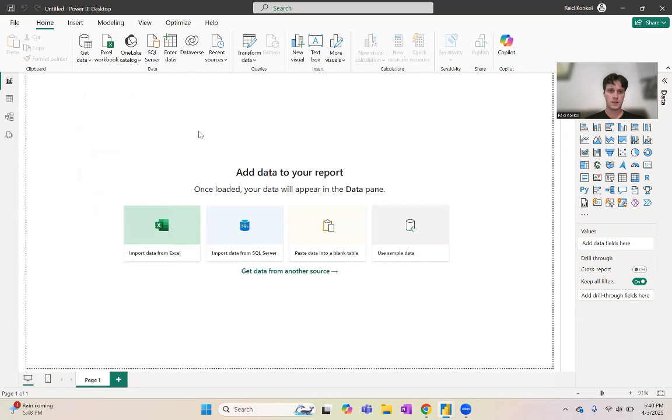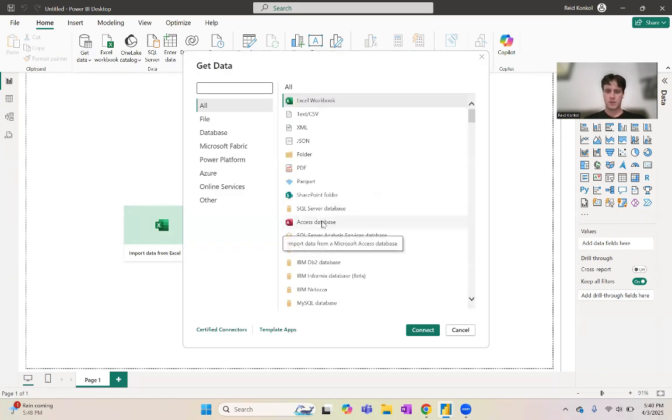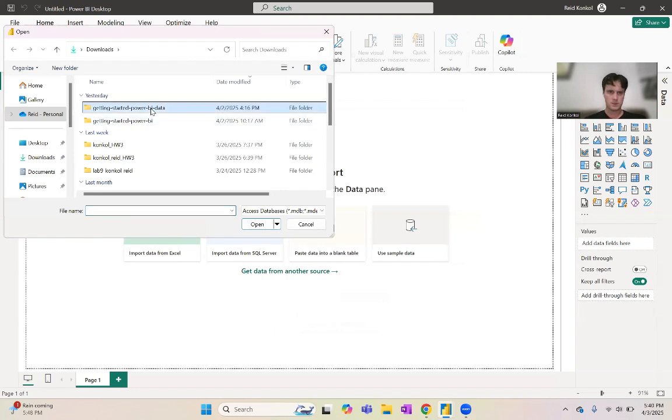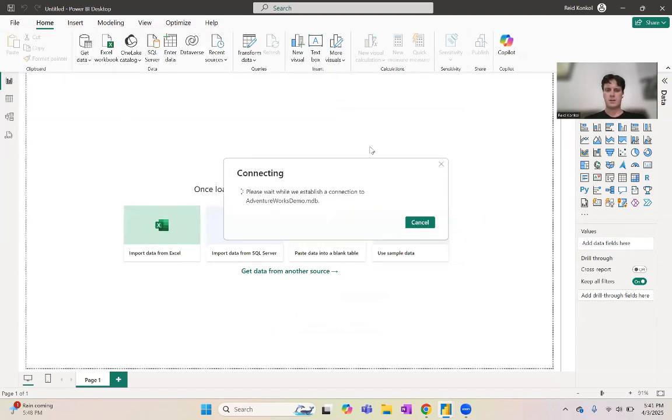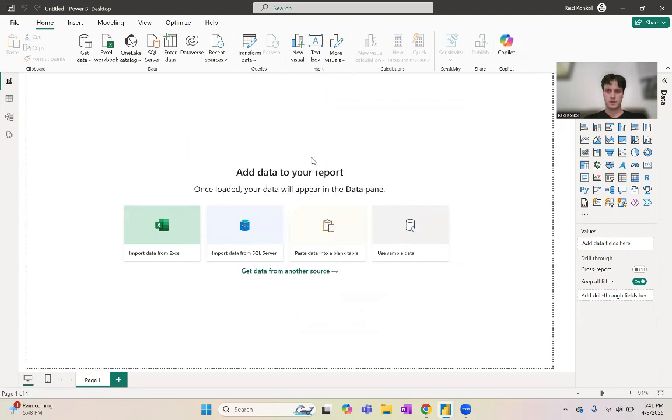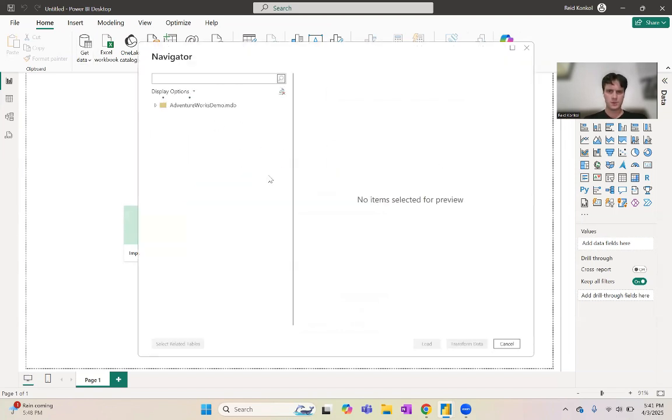So the first one that we're going to get is an Access database. And this is also where you can start to connect to automatically updating data so that your model updates itself as you go along. So we're going to open an Access database. It's going to be in this folder. Actually works demo. So that is basically all of the sales and customer data that is within this database here. Should see it in just a second.